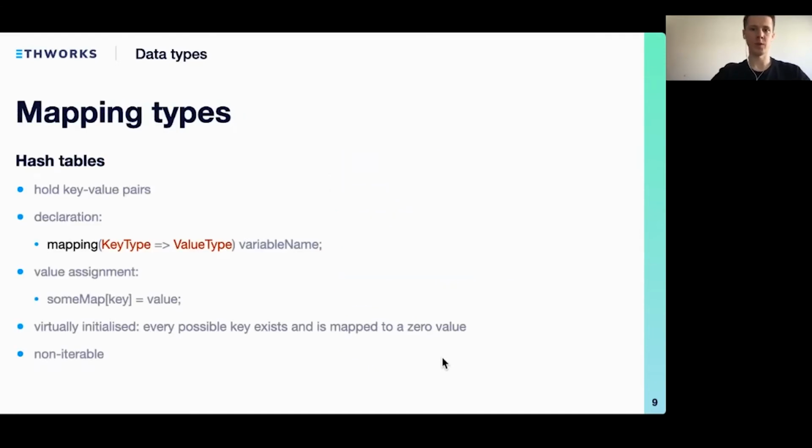In Solidity, you also get a mapping type, which is sort of like a dictionary from Python or a map from TypeScript. It holds key value pairs. It's declared this way: a keyword mapping, and in brackets key type arrow value type, and the name of the variable. You assign to it just as you would assign to an array, in the same way.